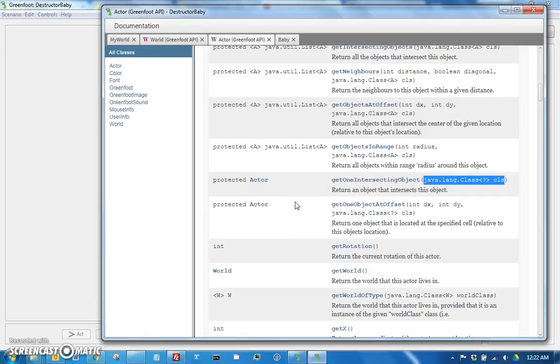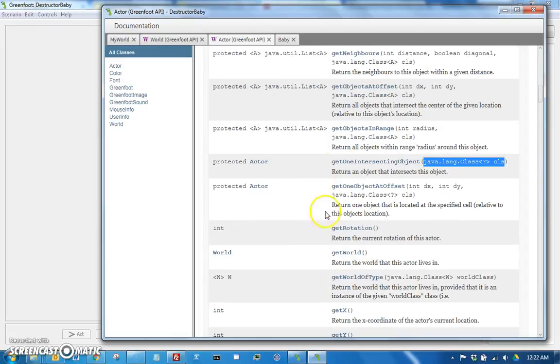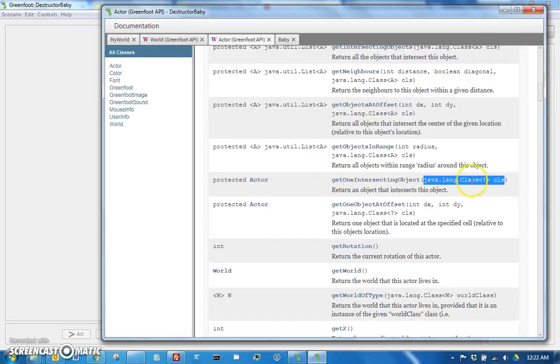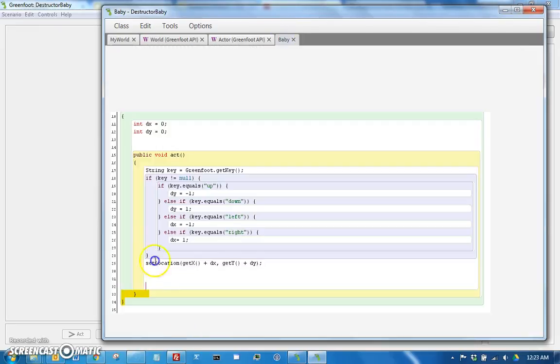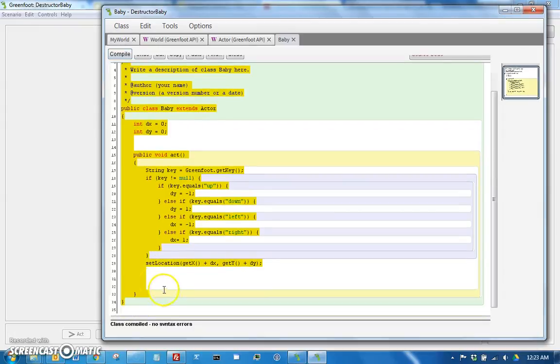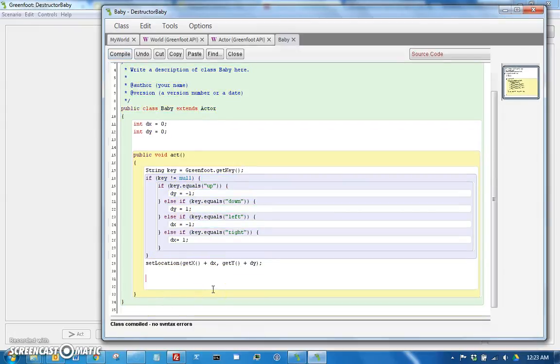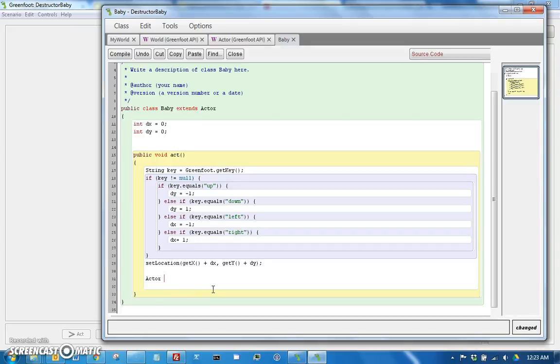We'll go over another way in the next part. So let's take a look at this one first. getOneIntersectingObject returns an actor. So that means we could go back to here. That's that wonderful bug again. And we say Actor, and let's say that if there is something there that is a tree, we're going to store it in an actor variable called tree.